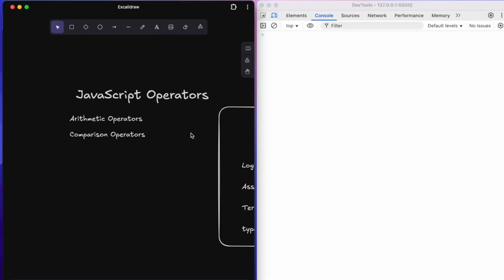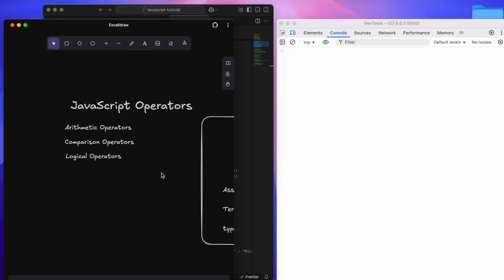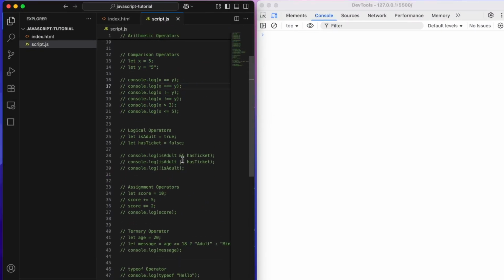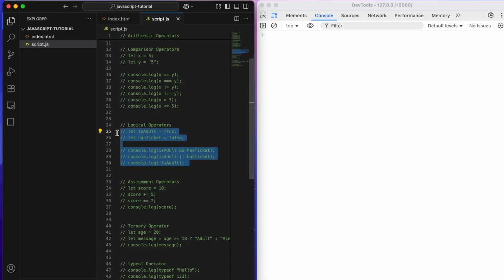Now the next one we have is going to be logical operators. And with logical operators, this is where you can combine multiple conditions. It's essentially allowing you to build even more complex logic. And this is going to use logic operators of and, or, and not. And we can actually see those in the console. Go over those. And we'll see that right here.